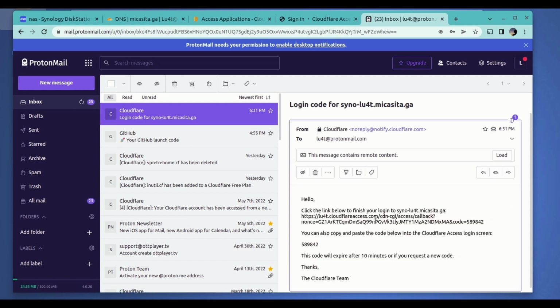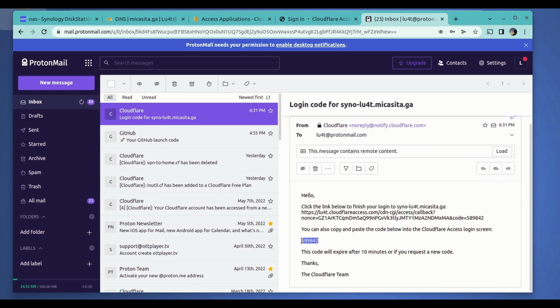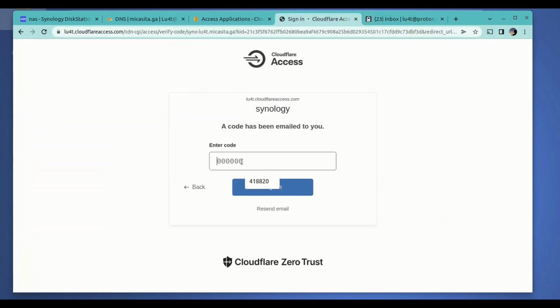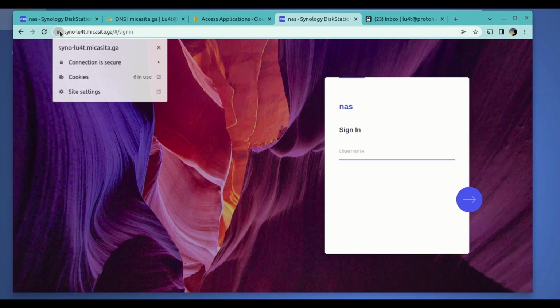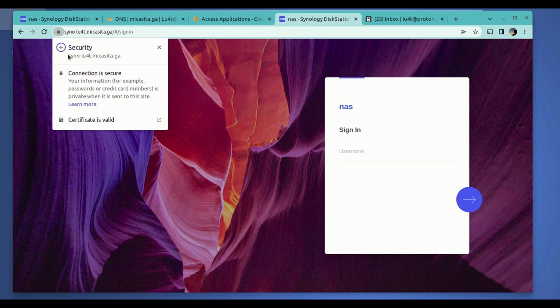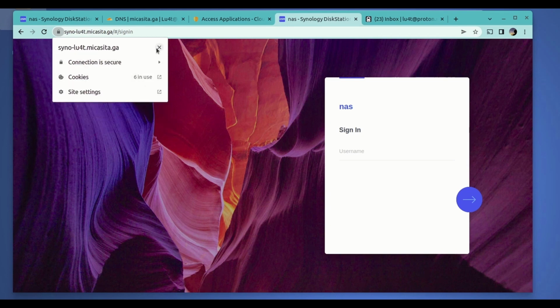So if we copy the code here and paste it here, now I'm going to be getting into the same page, but this time only the people who have this code are going to be able to access the service that I have exposed previously.